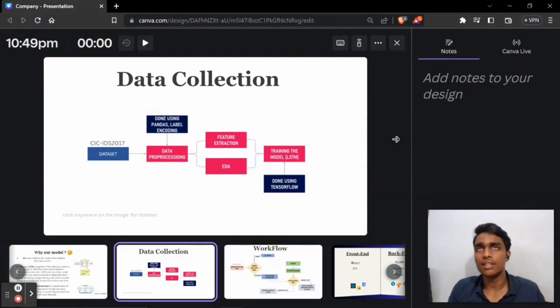EDA involves identifying the outliers or missing values, and looking for patterns and trends in the data. We also perform feature extraction. This involves selecting the most relevant features from the data and transforming them into a form that could be used by our models.